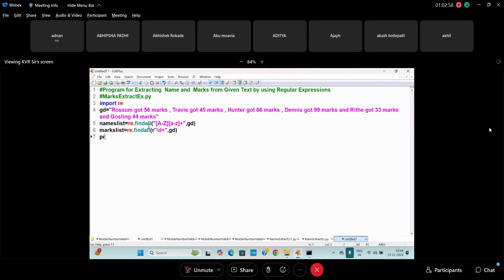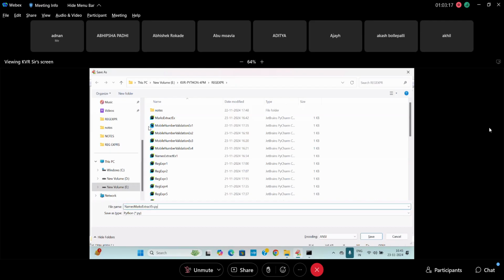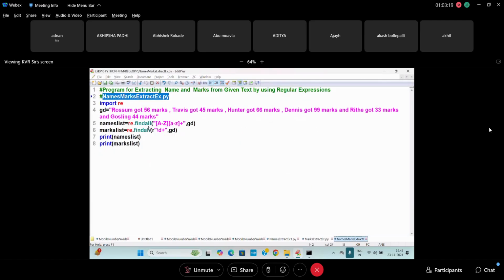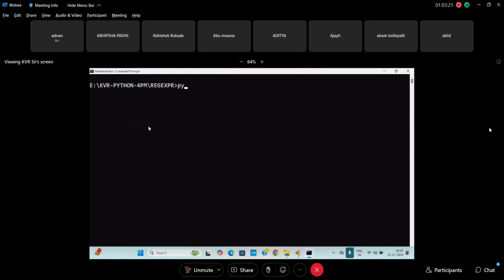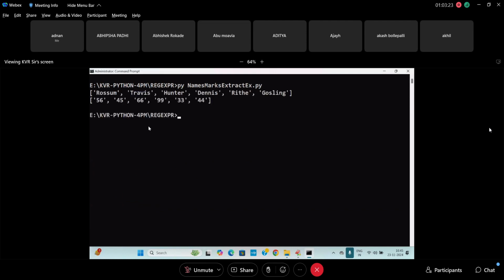Both names and marks are printed. Here, names list, and next is called what? Print of marks list will be coming. Here, names plus marks, names marks extract example dot py. Execute it: py names marks extract example dot py. Both of them, two list objects are coming.